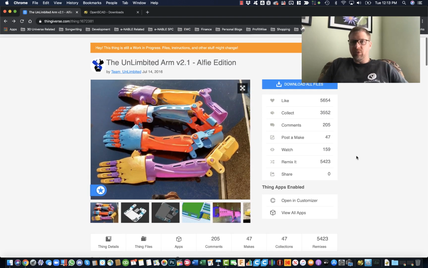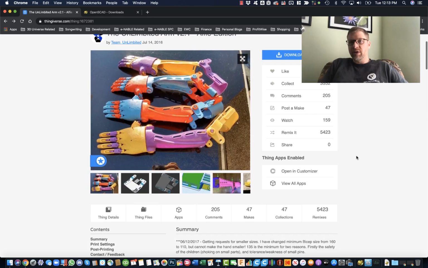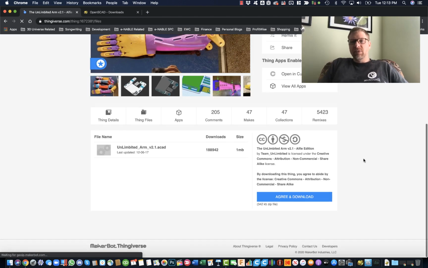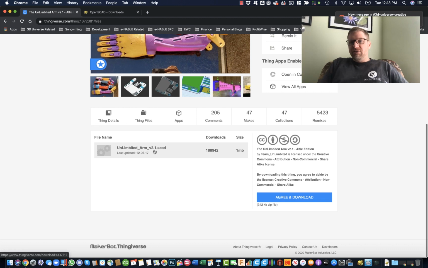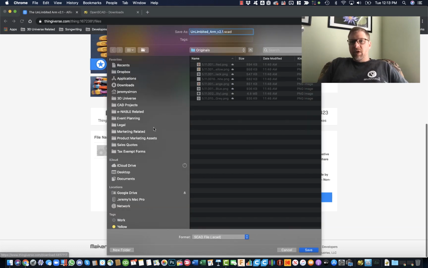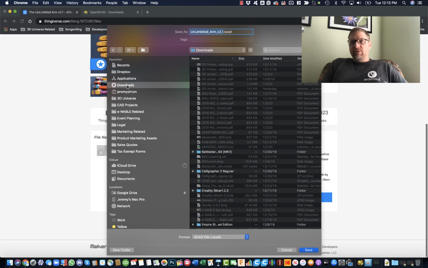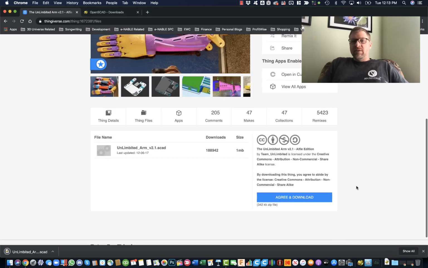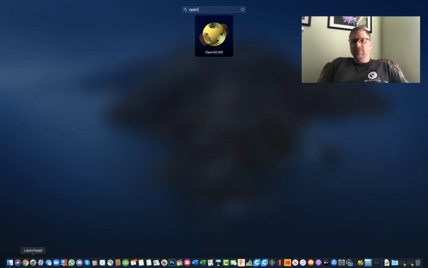Once that's installed, you're going to go to the Thingiverse page for the design that you want to make. For example, we're looking here at the unlimited arm. If you go to the Thing Files section, you'll see that instead of STL files, there's only a single file here which has an extension of SCAD. You'll want to download that to your local computer. So I'll just drop that into my downloads folder here. And now what we'll do is run that OpenSCAD tool.